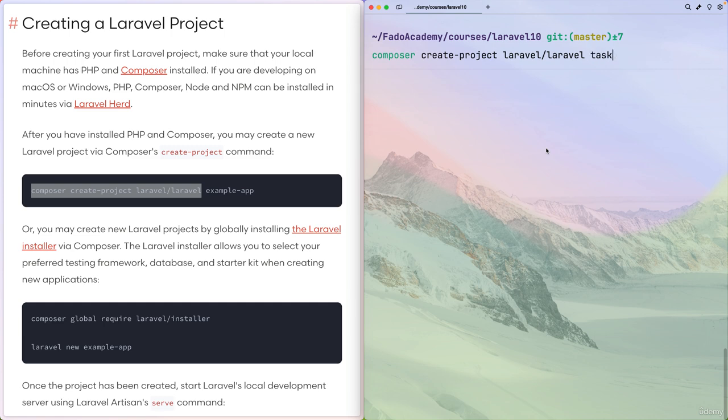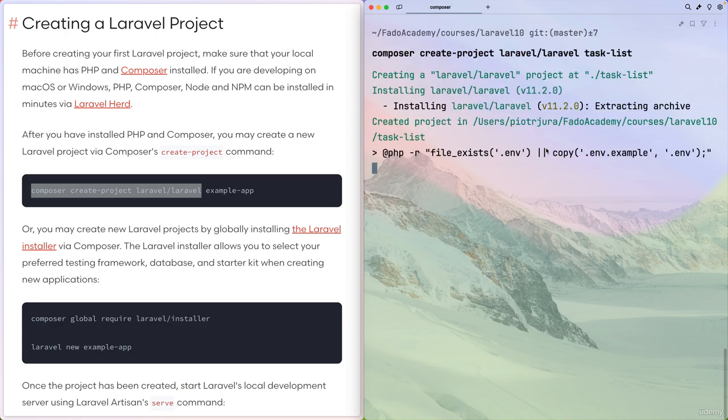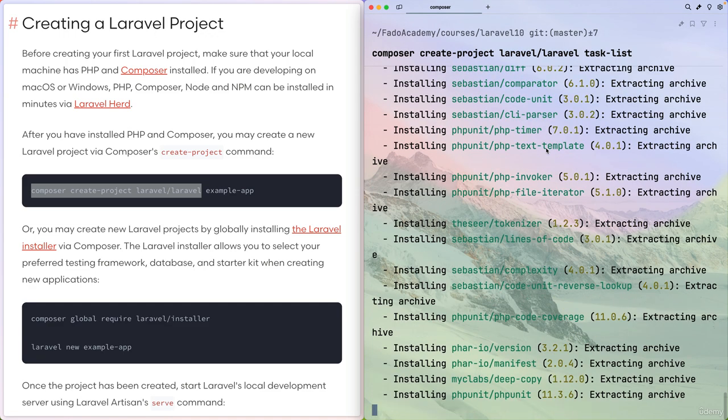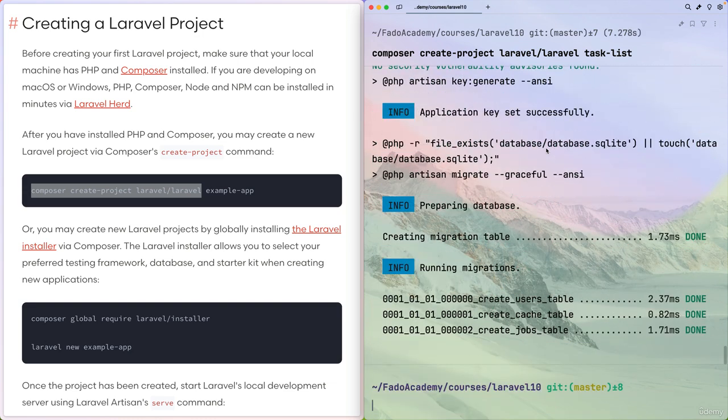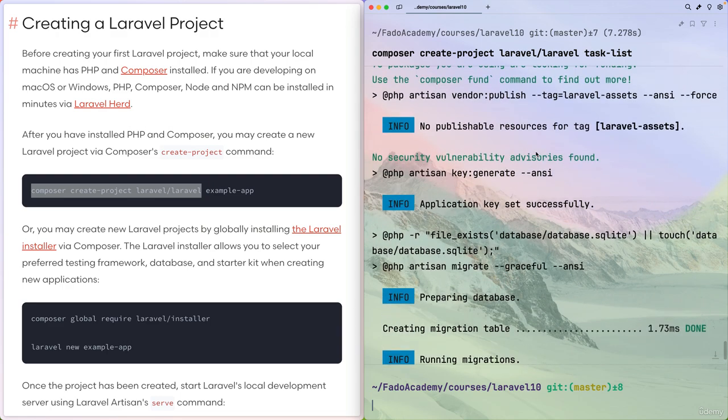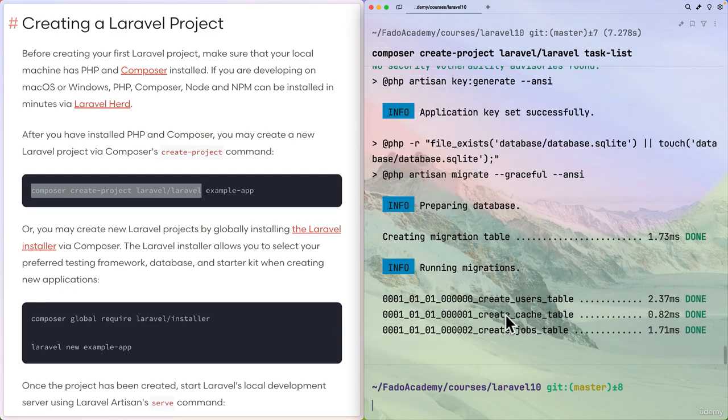So let me just call the project task-list, as this would be our first project, and I just hit enter. Now you need to be connected to the internet because this would be downloading things over the network. Some things happen when we create the project, and I'm gonna now describe what has happened.